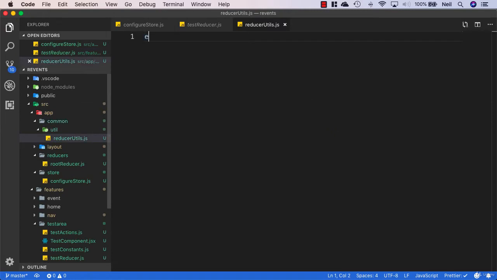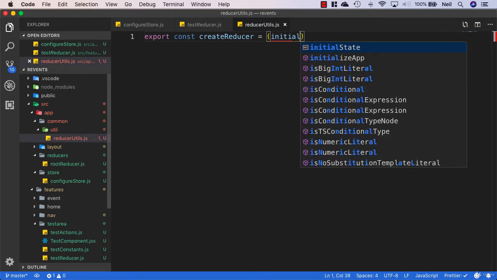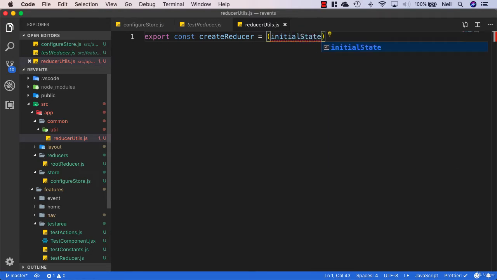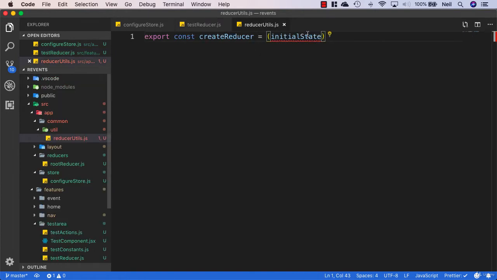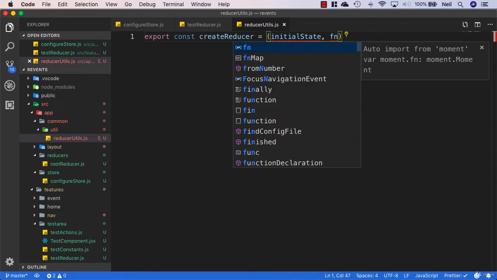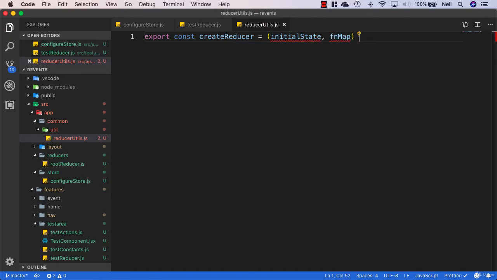reducerutils.js. And in here we'll create a function and call it export const, and we'll call it create reducer. And this is going to take two parameters. First of all, it's going to take the initial state as a parameter, and inside our test reducer, that's simply what we're returning as our default case. So we're going to take in our initial state as the first parameter, and then the second parameter will be, it's called function map, but we'll take a look at what this is very shortly.